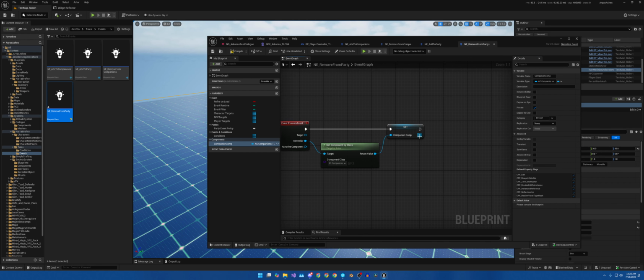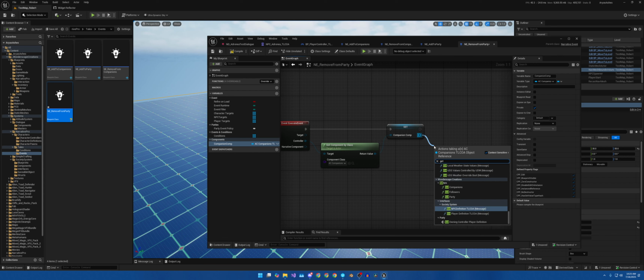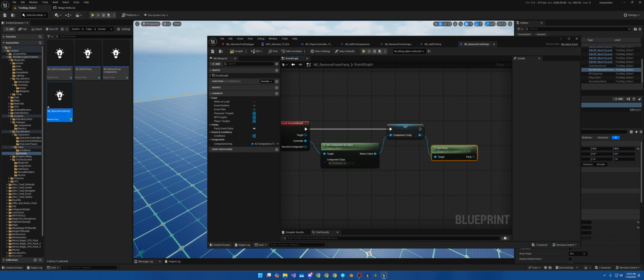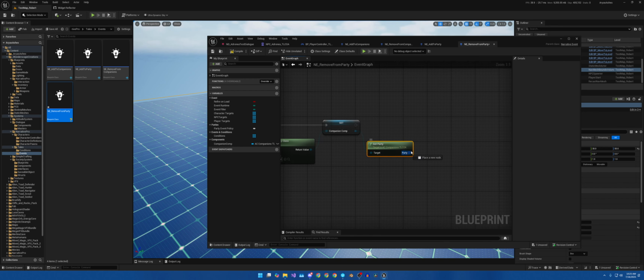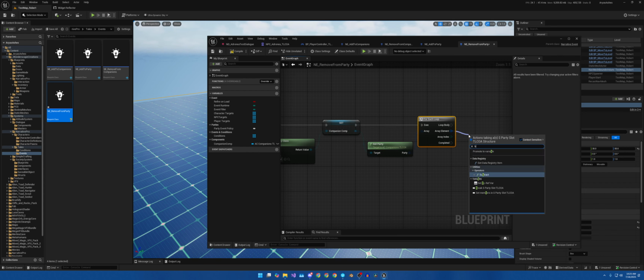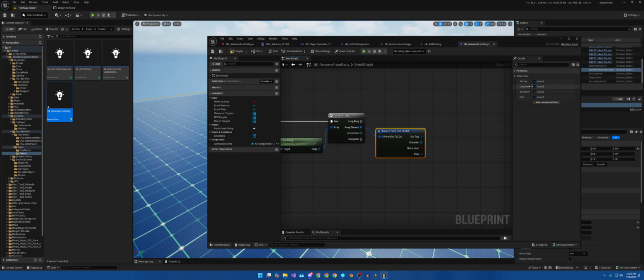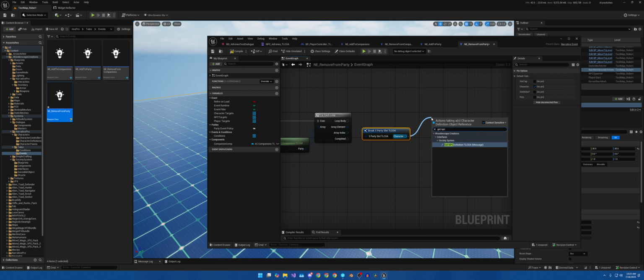Now, the first thing we want to do is get the party, because we want to find the correct party slot. Do a for each loop, and do the all familiar break at this point. We want the slot tag. No, not the slot tag. We want the character. Get NPC definition.